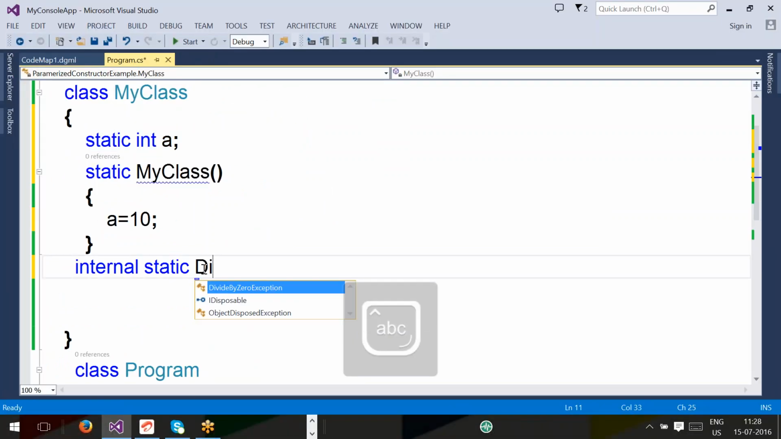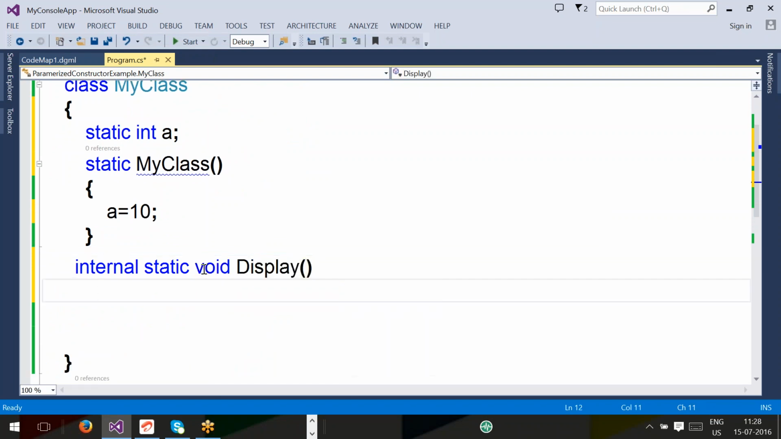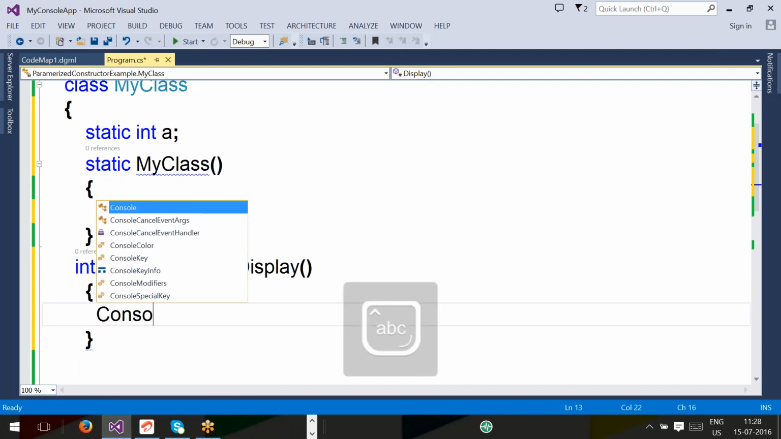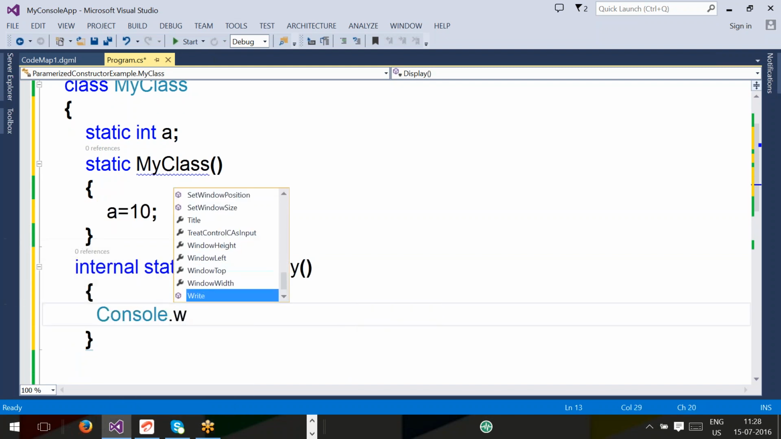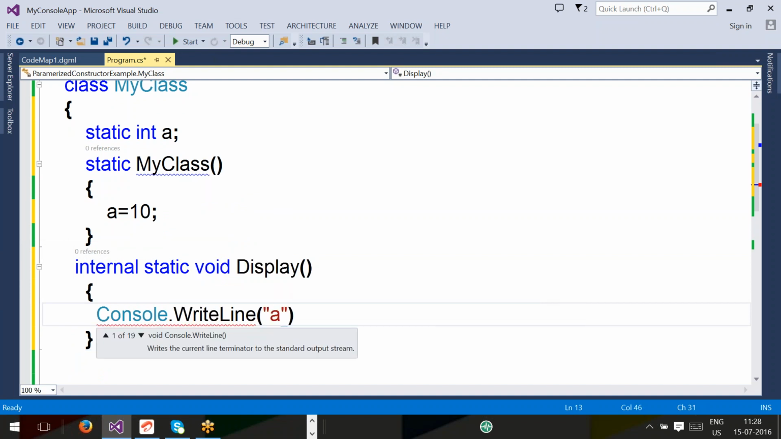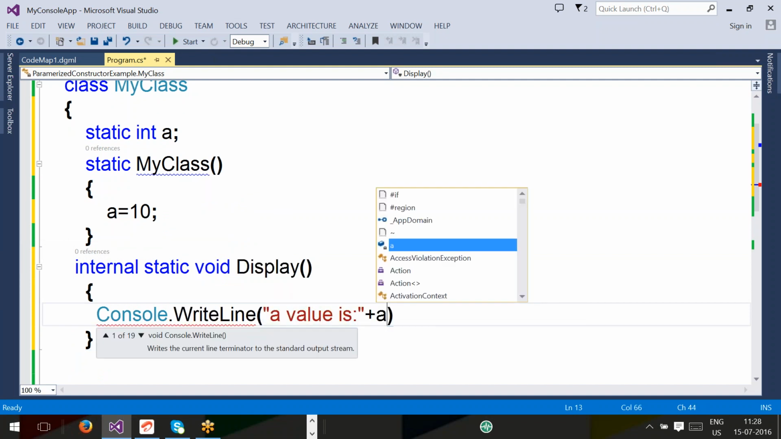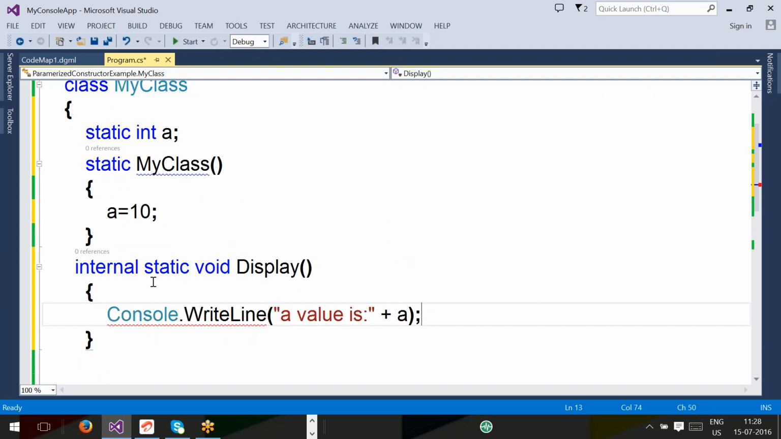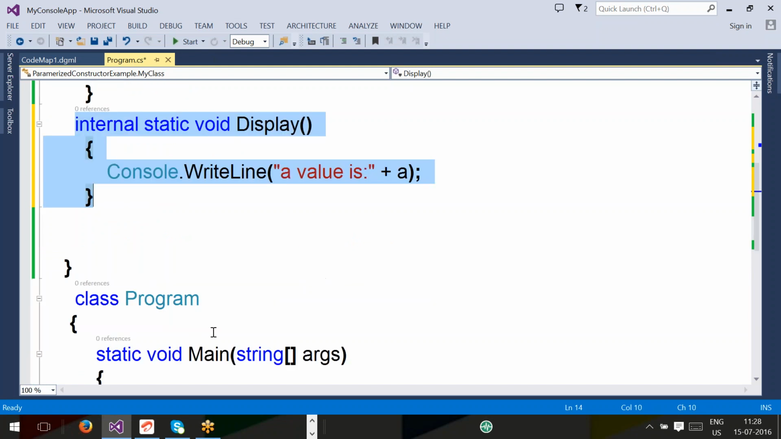Again, here I'm defining one method. What method is it? Static method. Within the static method, what I'm doing? I'm accessing the static variable. I'm just printing the static variable. Yes, right? It is what variable? Static variable. It is what constructor? Static. It is what method? Static method.